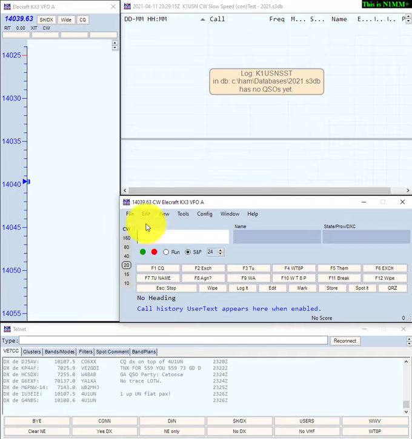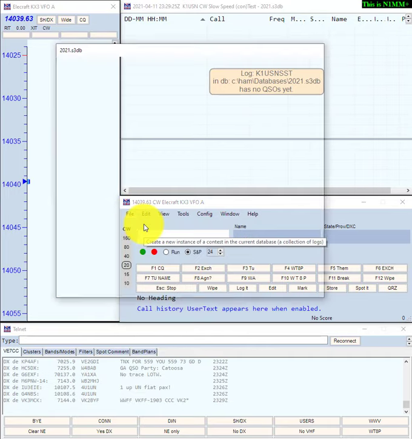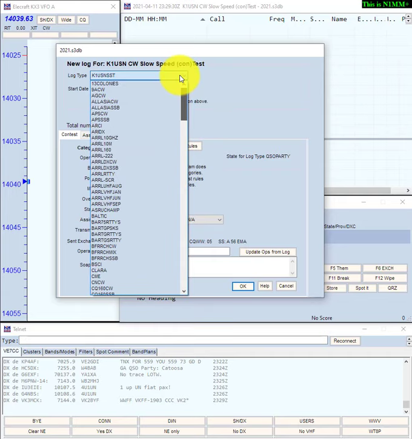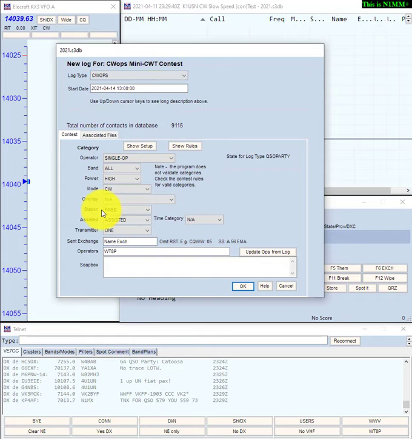This main window here kind of controls everything. It's where I enter in logs, where I select contest. So when I set up for CWT, the first thing I do is a new log, and it presents me with this myriad of contests and stuff. So half the battle is figuring out which one of these events is the one that you want. So spoiler alert, CWOPS is the one for this.